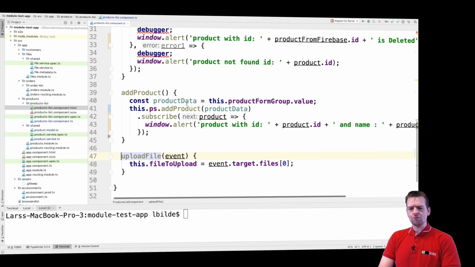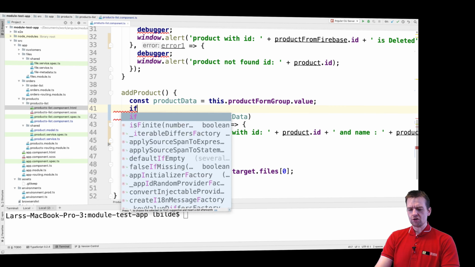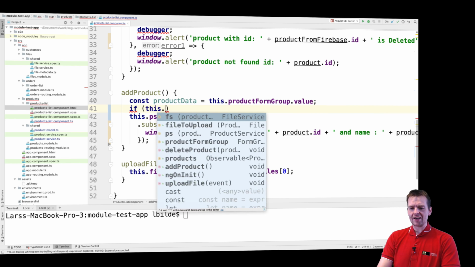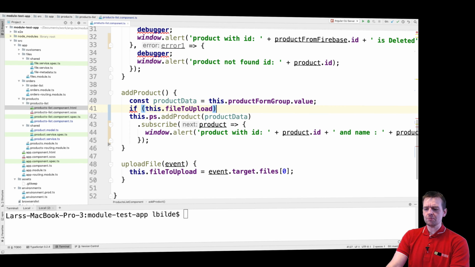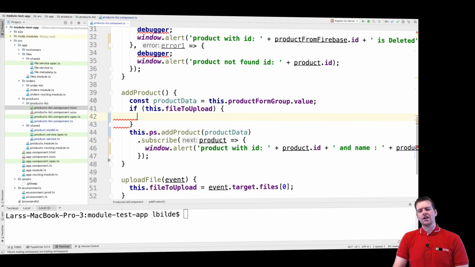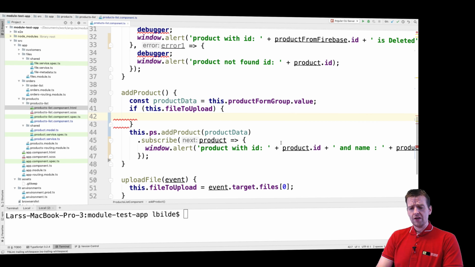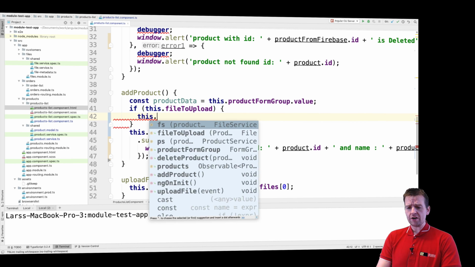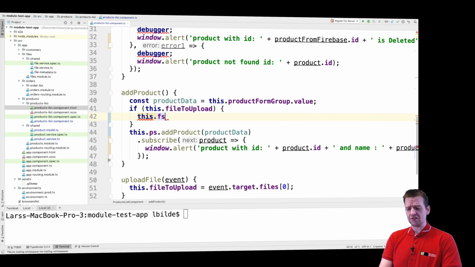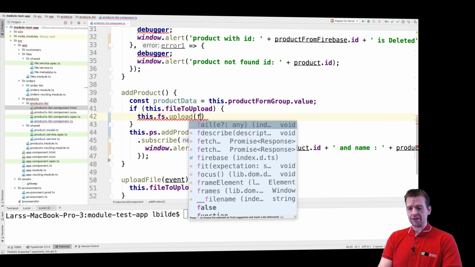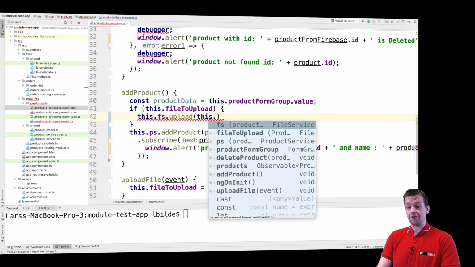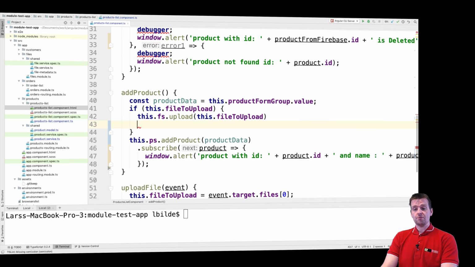The second step is that I want to add the information about this file to upload to my product data when I'm creating the product. So let's try and do that. Step one is going to be an if statement asking if there is actually a file to upload. I'm going to be pretty strict right here. You're not allowed to upload anything unless you have a file to upload, so we're not going to allow creating a product unless we have a file to upload for now. What I want to do is use the file service if there is a file, and upload the file that is for this product. That's pretty much what I want to do.